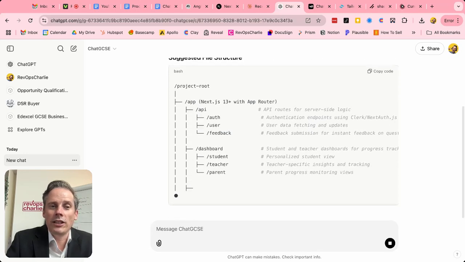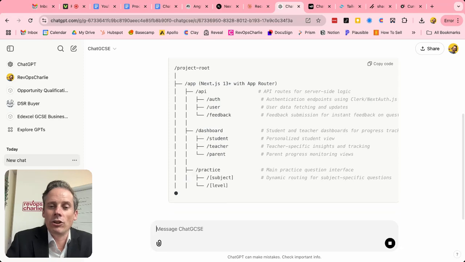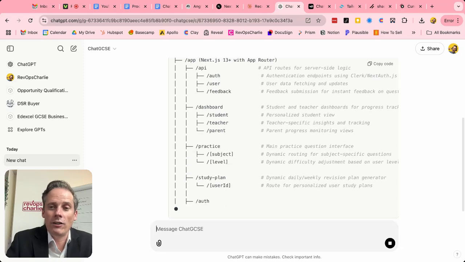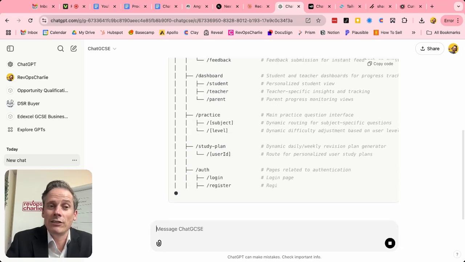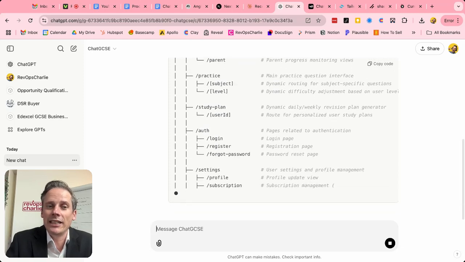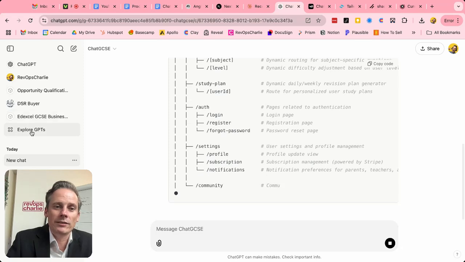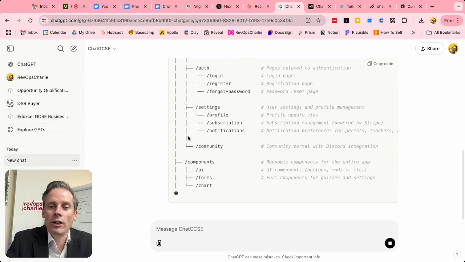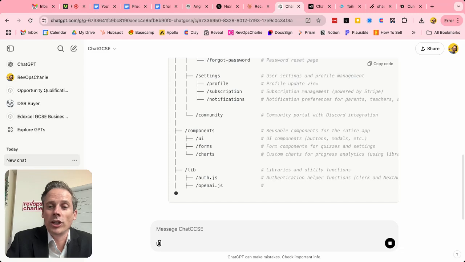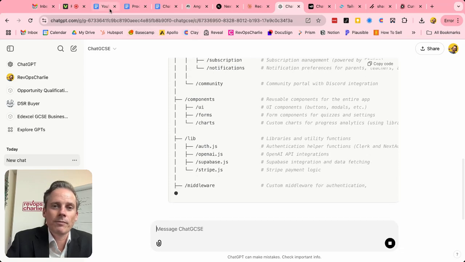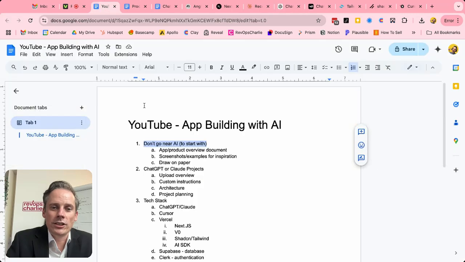So whether you like using ChatGPT or Claude, both are fantastic for this once you've created these wrappers. So either a GPT, which is up here, GPTs, or Claude Projects. So let's go back here.